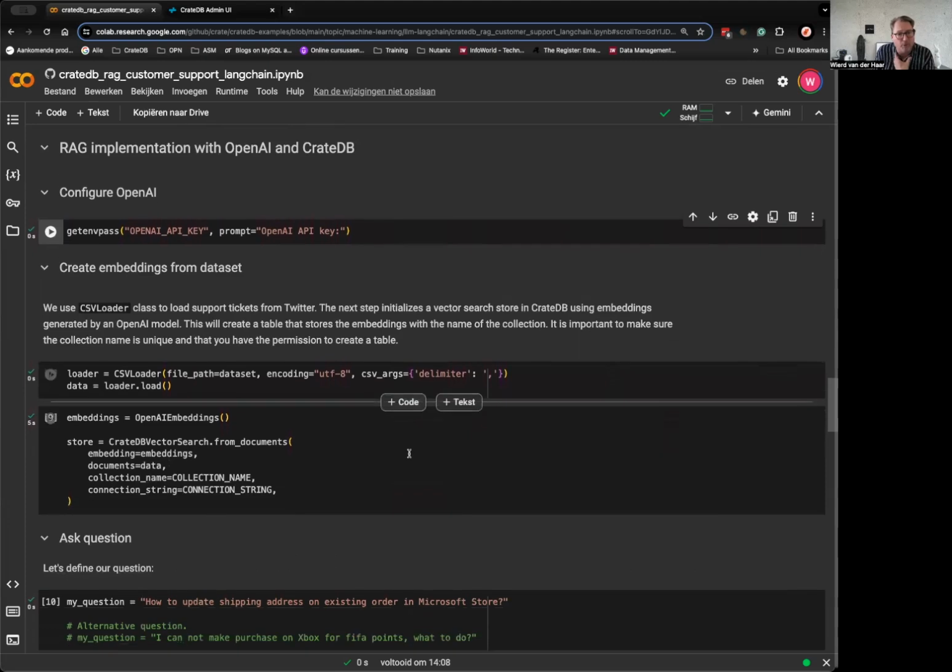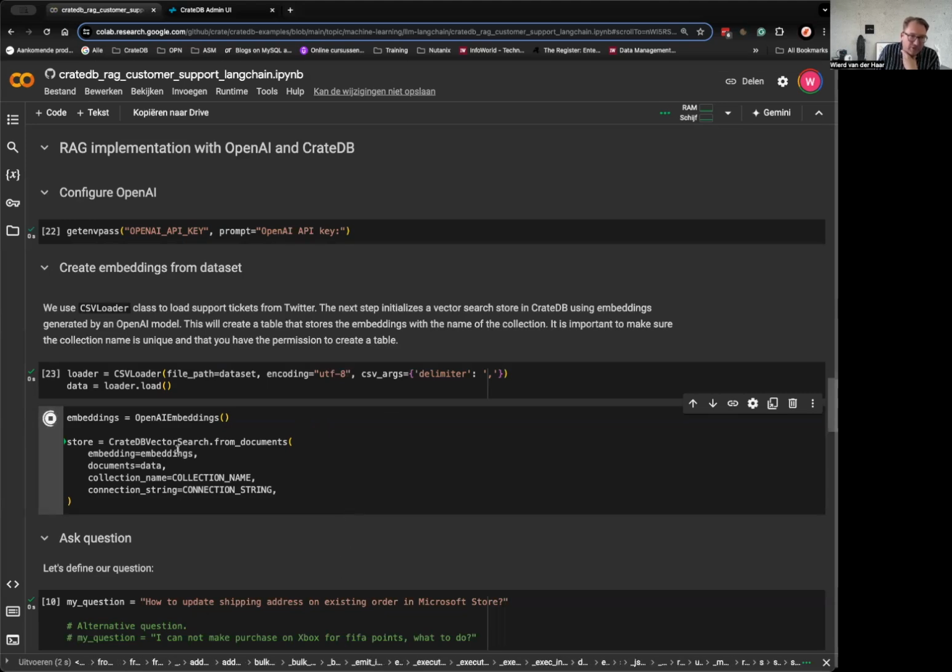Then is the important part, right? We use the CSV loader to load the support tickets from Twitter, which we had in that CSV. And we're going to initialize the vector search and store those embeddings within CrateDB. So let me do that. We're loading here, using the CSV loader. We, of course, set the delimiter and that kind of stuff. So we have the data, and then we're going to store the data within CrateDB. This is actually calling OpenAI to generate the embeddings and to store those embeddings.